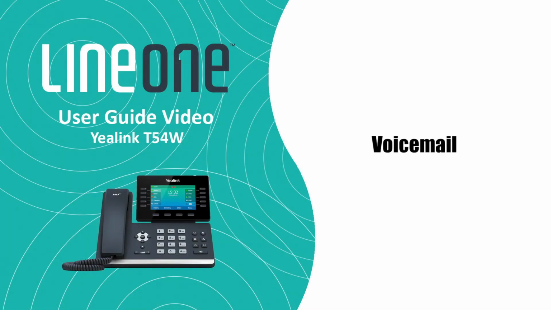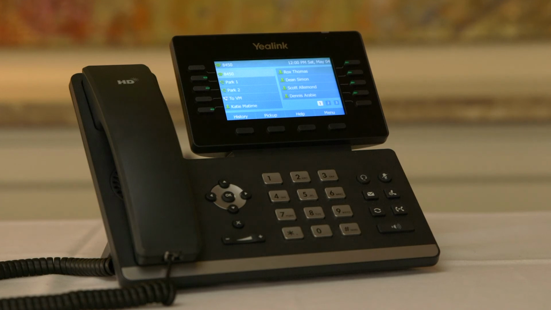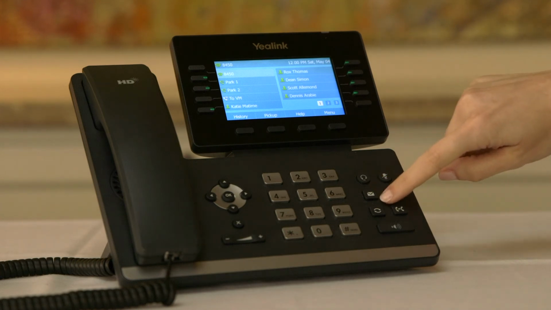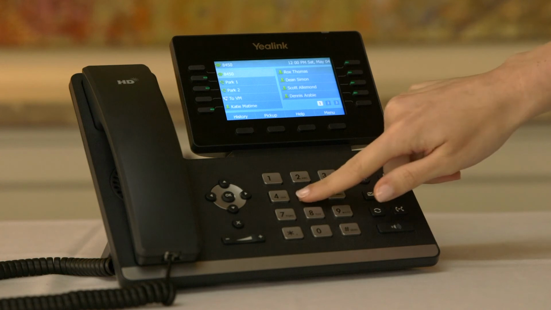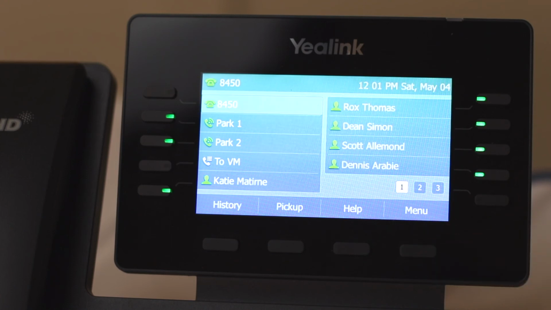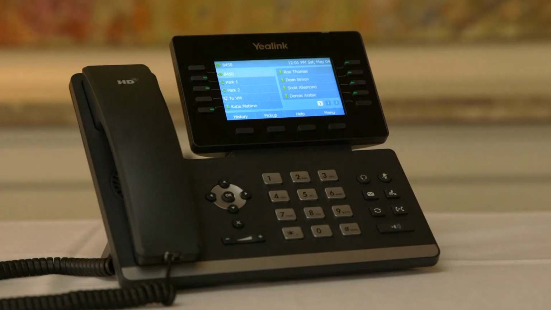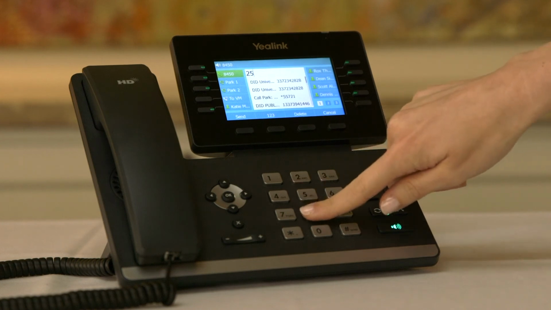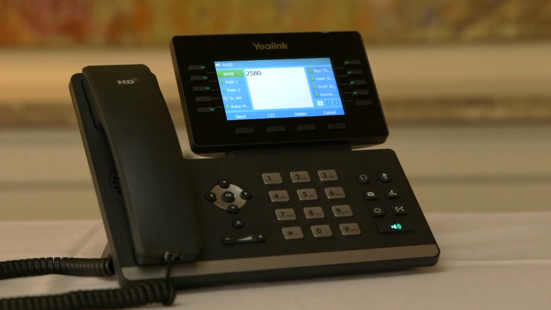Let's review voicemail. There are two ways that you can get into your voicemail box. You can either press the envelope key here, or you can dial 5001 on your phone and hit send. Both of these allow you to get into your voicemail box, it just depends on which way you prefer. Now, the first time that you get into your voicemail box, it's going to ask you for a password. Everyone's default password the very first time that they log into their voicemail is going to be 2580. The easiest way to remember that is it's just right down the middle of the keypad.